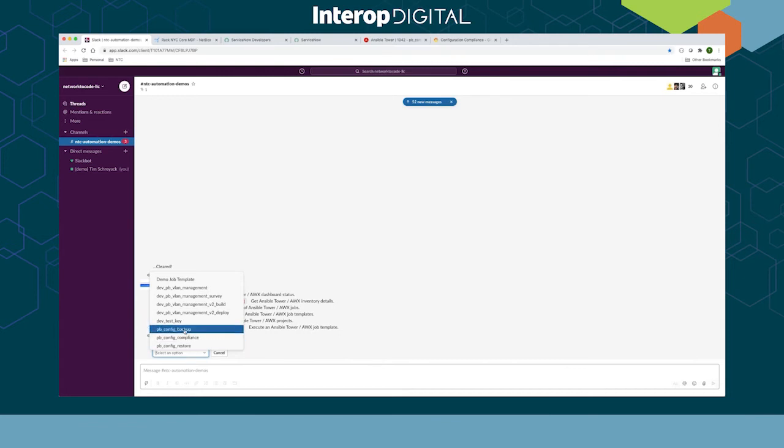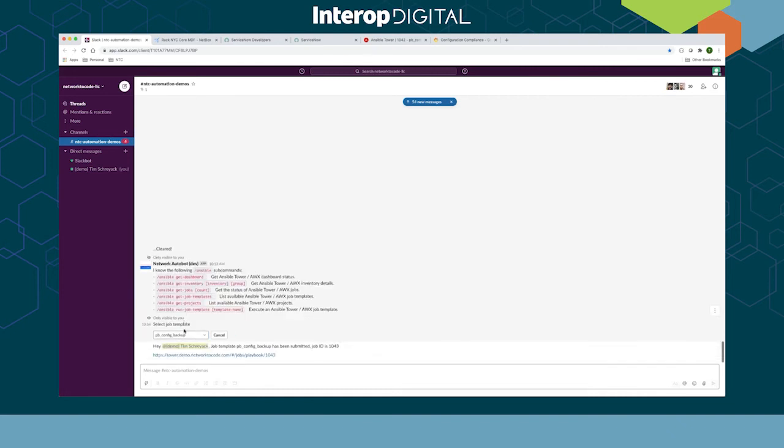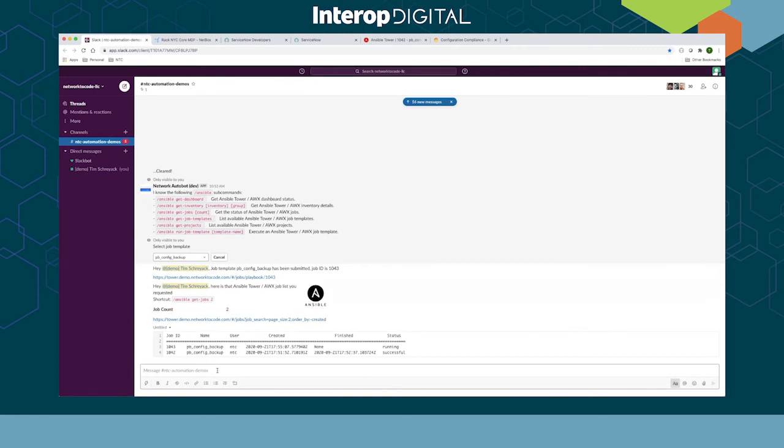So let's choose the config backup choice here to ask the bot to go run that for us. As you can see, it takes care of that and comes back with the information from Tower that it's been submitted with job ID 1043. If we wanted to double-check that the bot is doing what it says it's doing, let's copy out that get jobs option and filter that down to, let's say, the 2 most current jobs that have been running. We can see here's the config backup option, and it is currently running as promised.